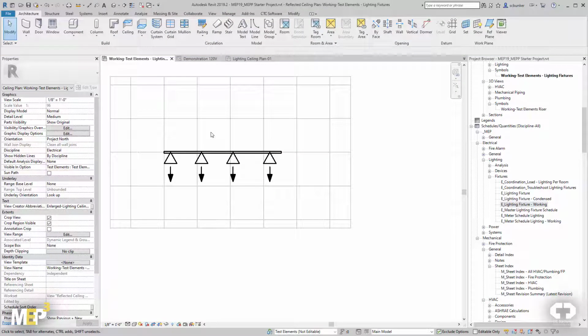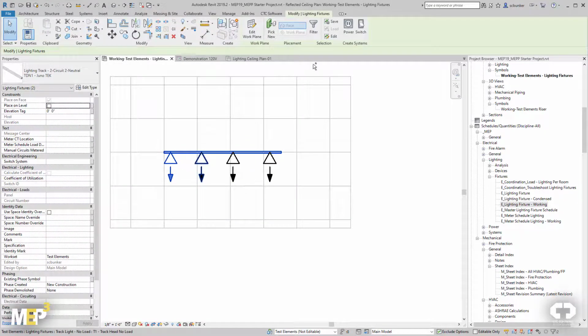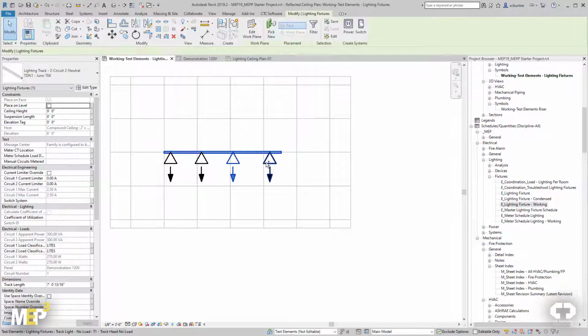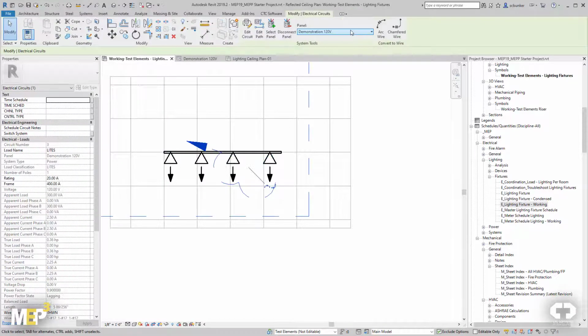Of course, you can also circuit these together from the start. Let's delete both of these circuits, and then select the track and the first two fixtures and Power. Revit will still ask whether we want track circuit 1 or track circuit 2. Select circuit 1 and repeat for circuit 2.